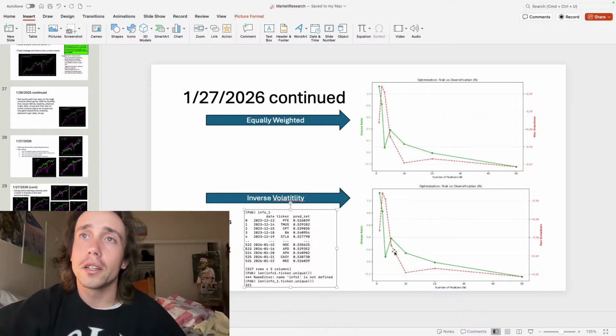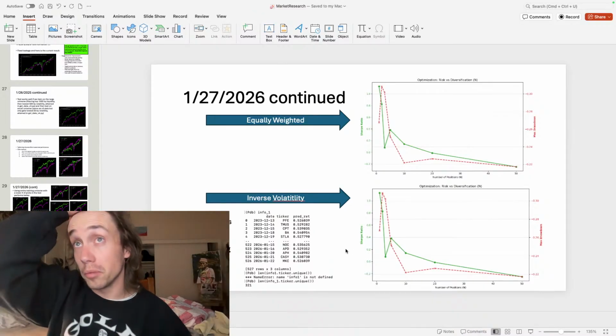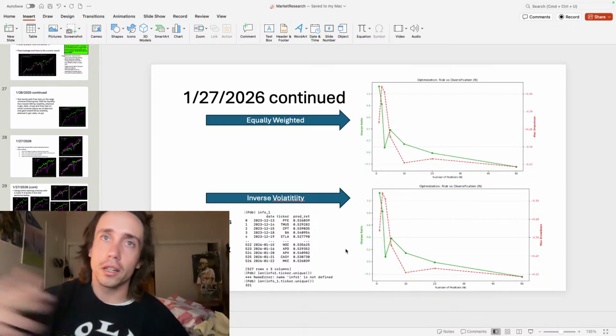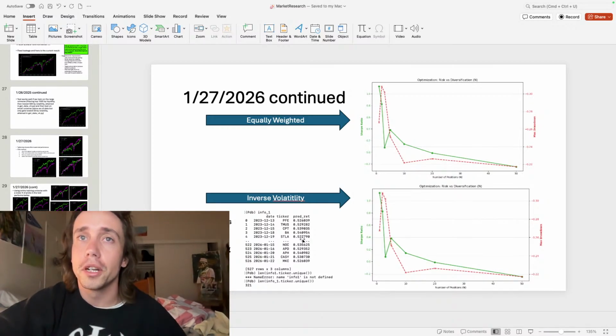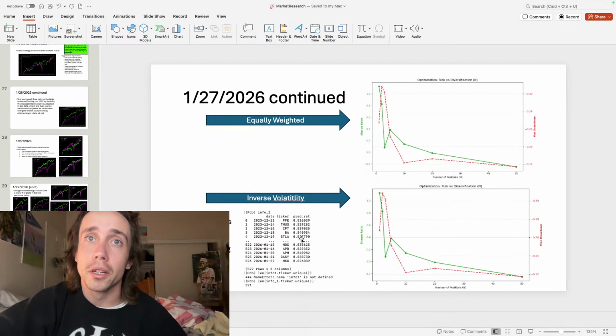But then I looked, and so the concern is it's only picking the one stock that did really well over that time period, but it's not. It's picking a big variety of stocks.